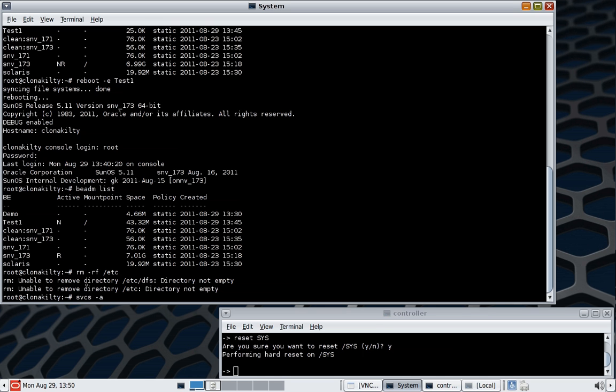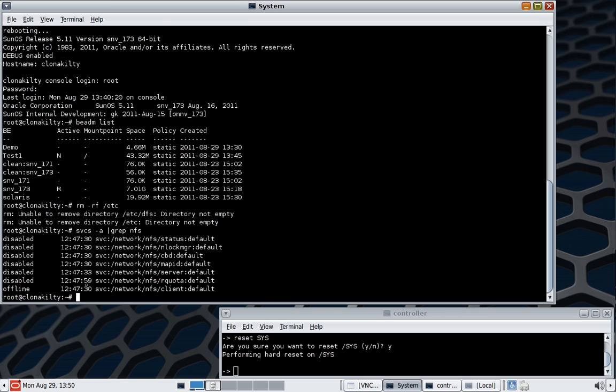So let's find a service that will need some of the files in the /etc directory. So let's enable the NFS client service.